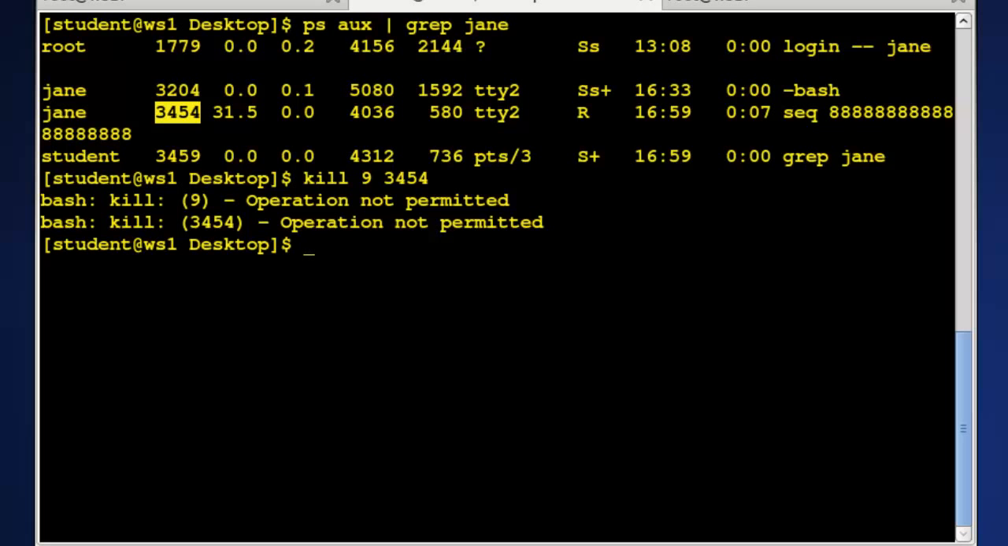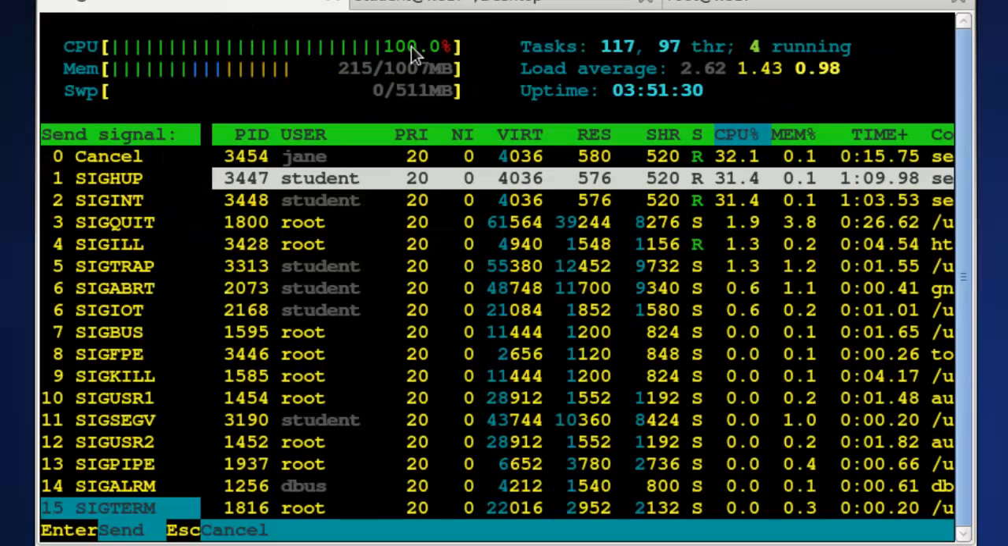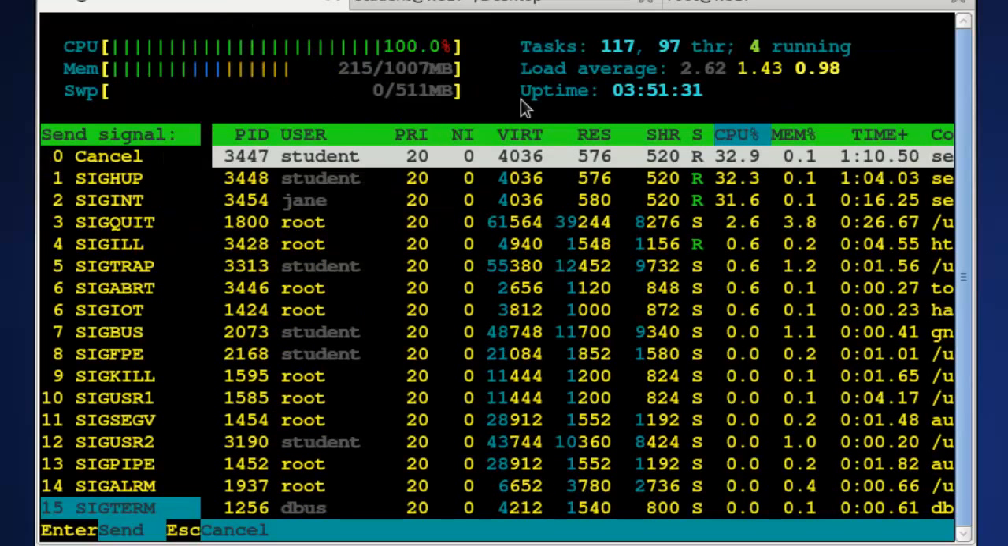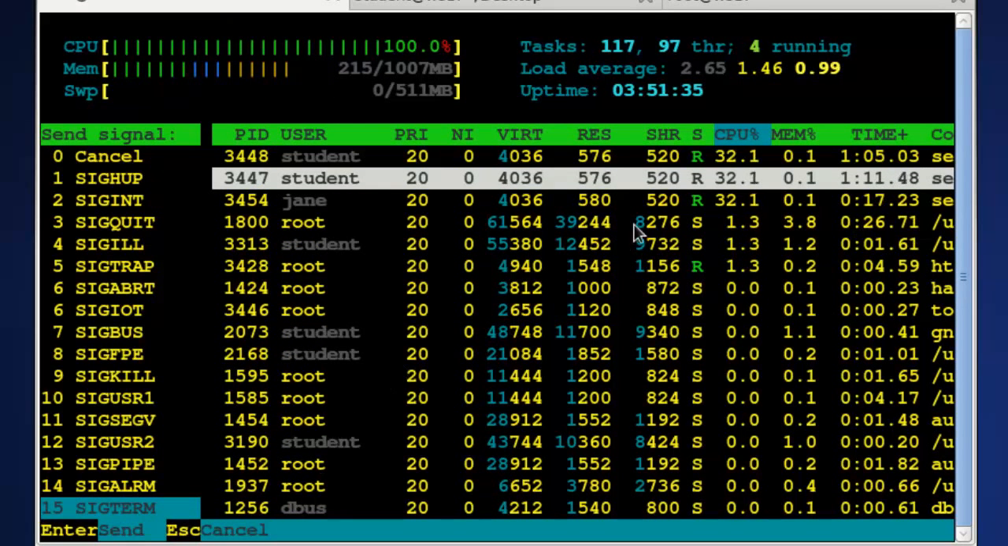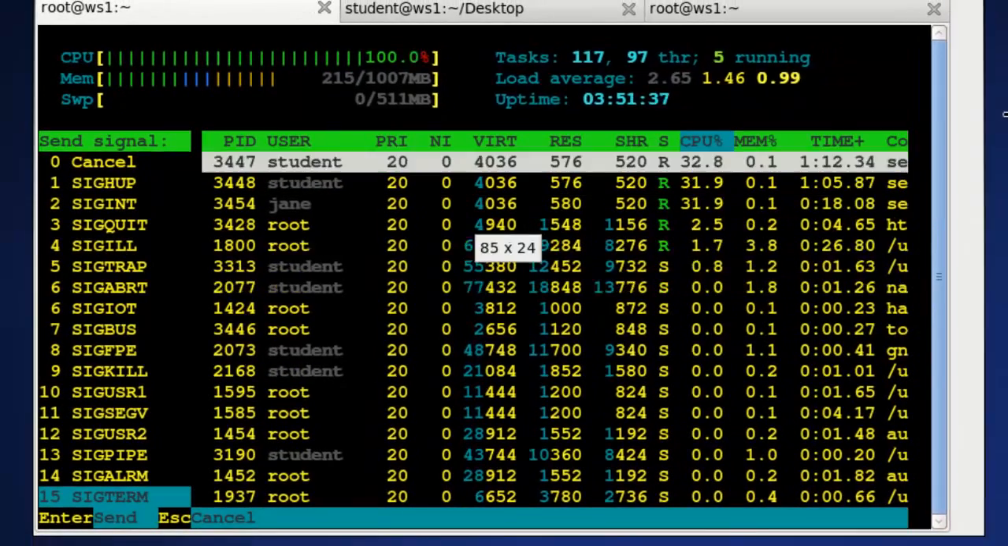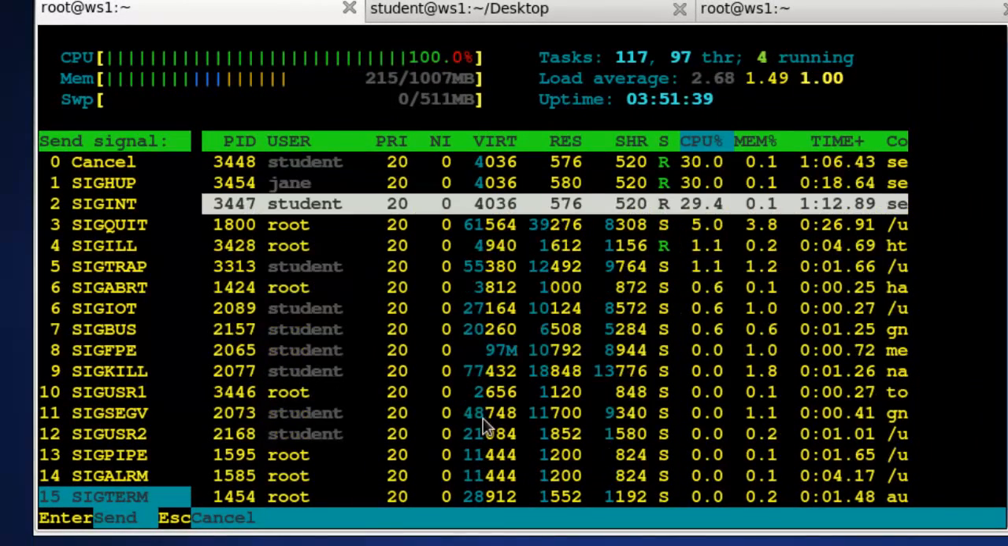Now root, on the other hand, can kill any process owned by anybody. And as you see right now, if we go back over to htop, once again our CPU is pegged, and we have a couple of different sequence commands going on here. Let me just open this up a little bit more. Let me quit out of this.